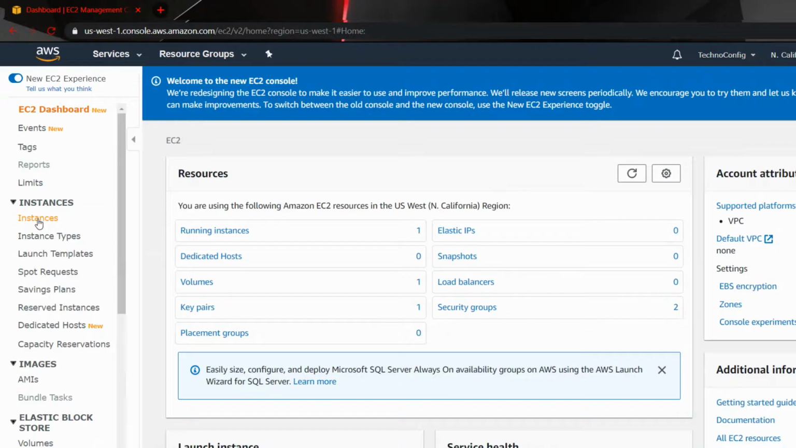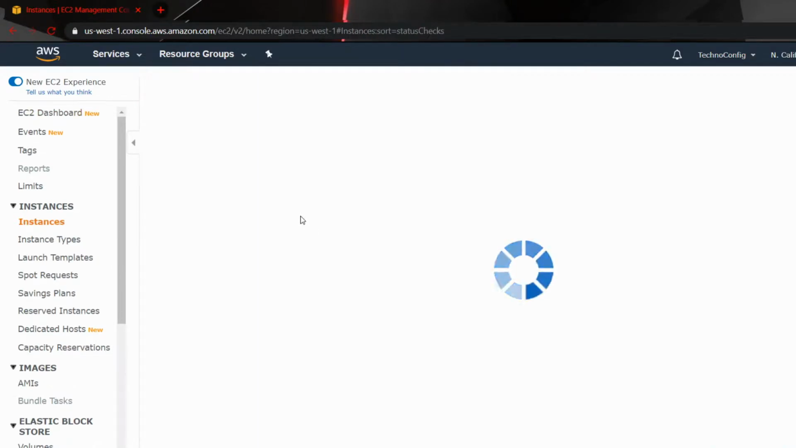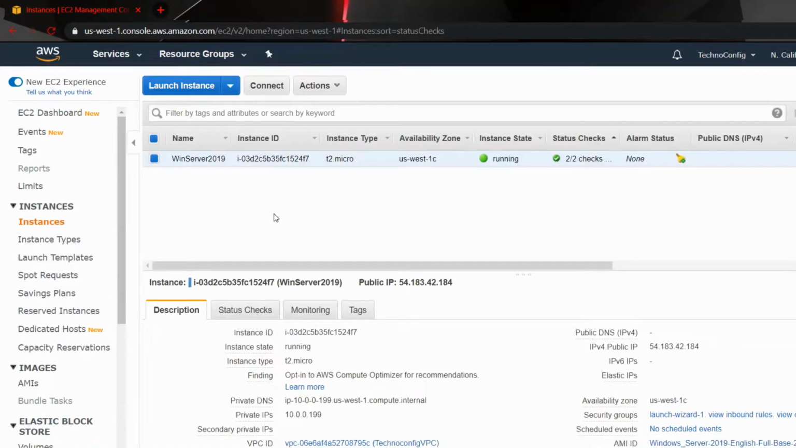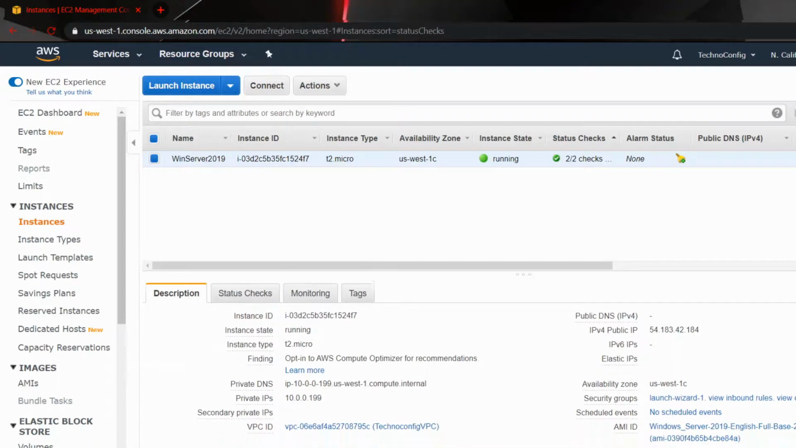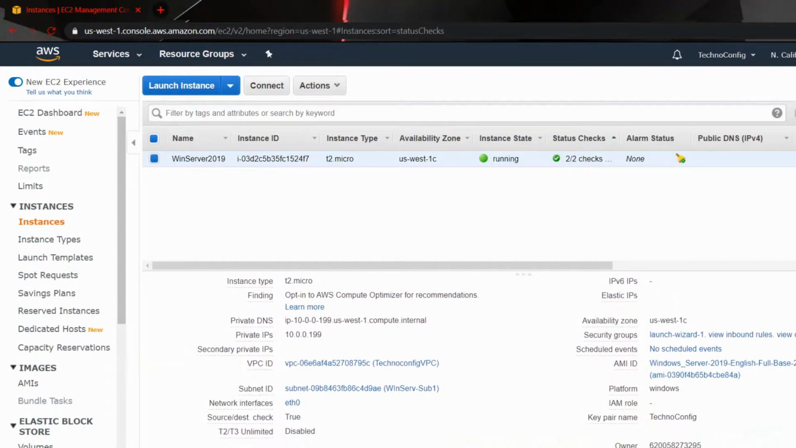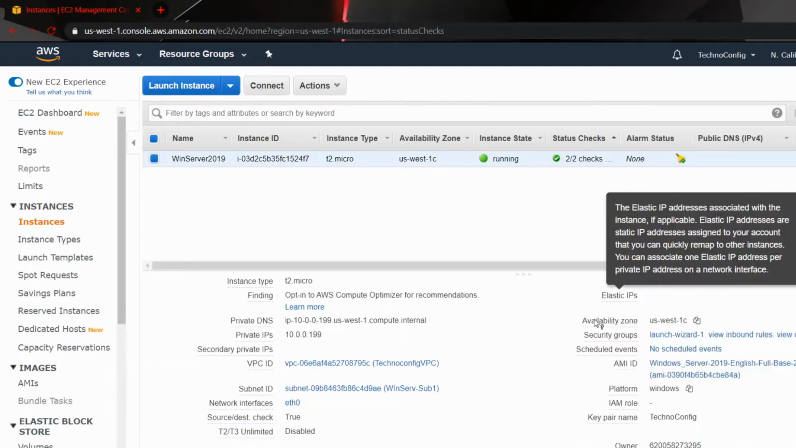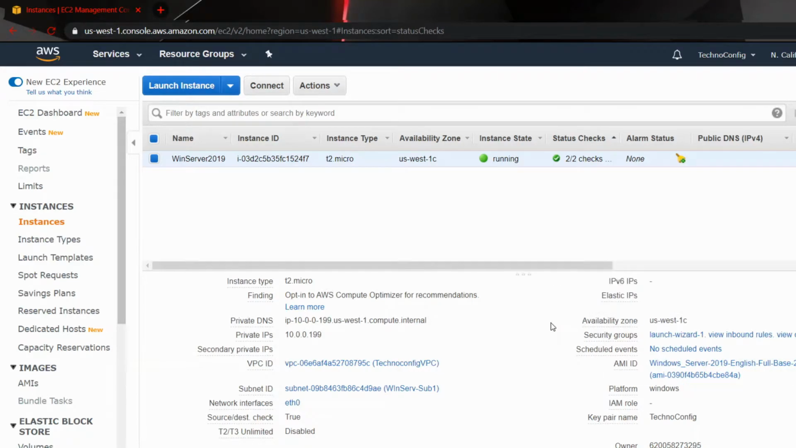Go from the left side to Instances. And here you see my Windows Server 2019 EC2 running. So make sure to choose this instance. And also now, before we connect, we have to make sure that the security group is set up correctly.